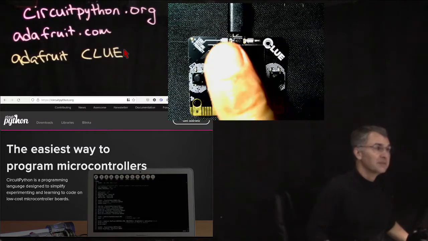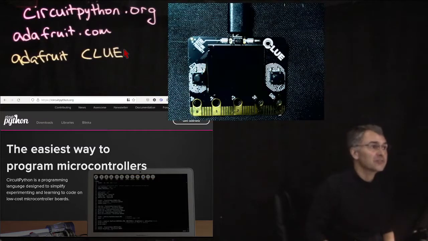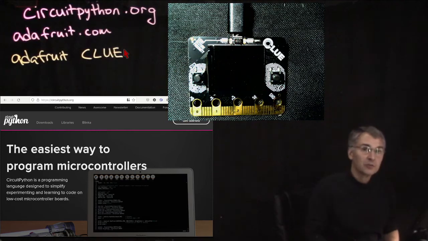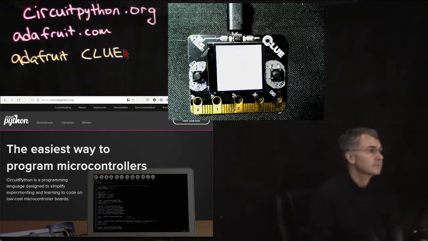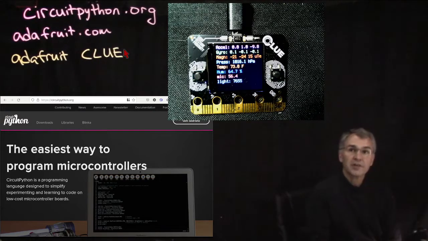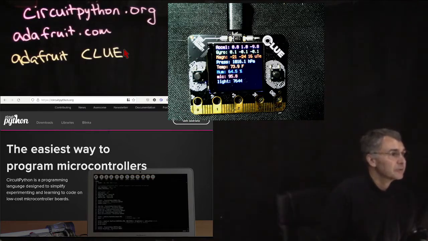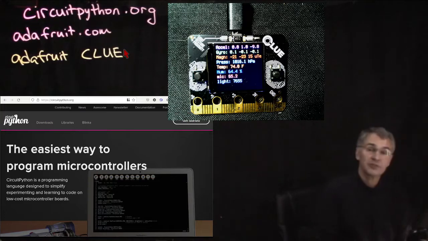This little board in the picture-in-picture, which we'll just look at for a moment, has a whole bunch of neat peripherals built into it. So when you plug it in, in this case, I programmed it to read out and display a whole bunch of its built-in peripherals, including, well, there's an accelerometer, a gyroscope, a magnetometer, a pressure sensor, so you can get the ambient air pressure, a temperature reading.